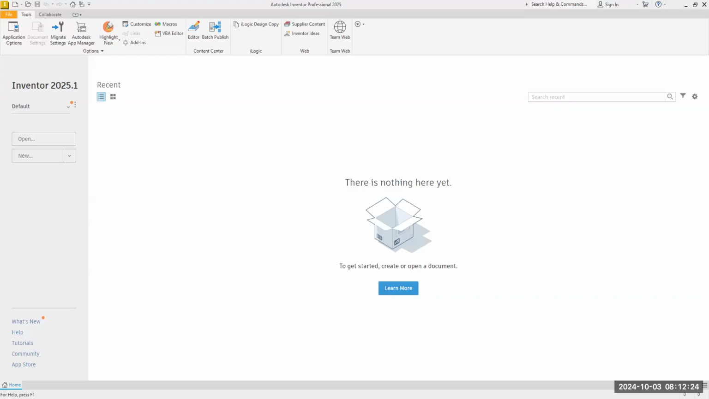It's going to take longer to do this in AutoCAD than it would with Inventor, okay? But that's okay.